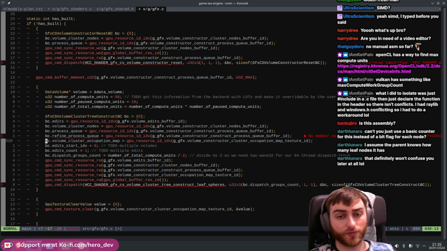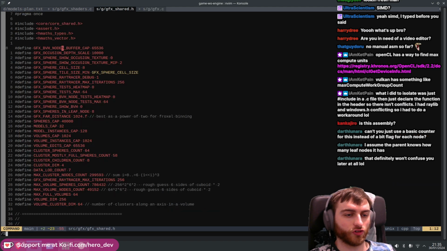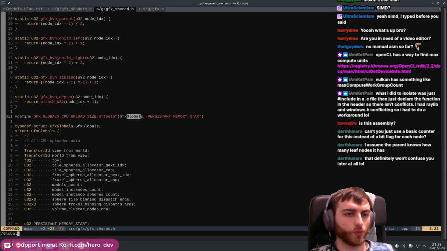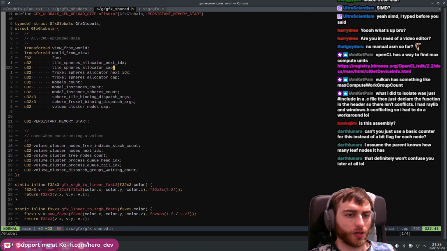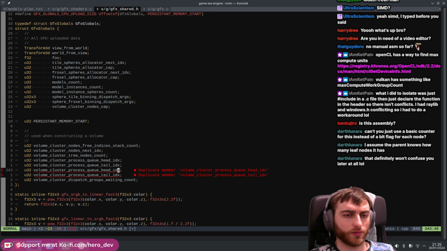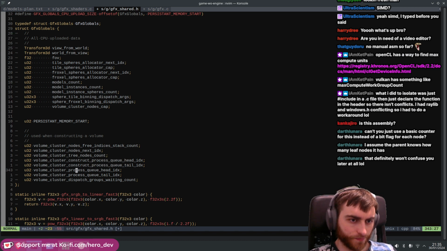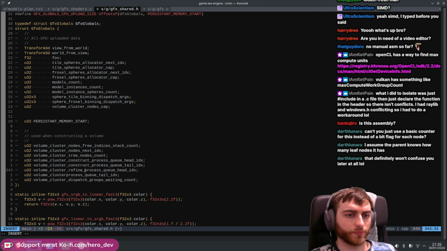When we come across a leaf node, right? So in the shared, there's a globals structure, and we need to have, so there's a process queue head tail thing. Now again, we do a construct process queue, and then we do the refine process queue. Okay.